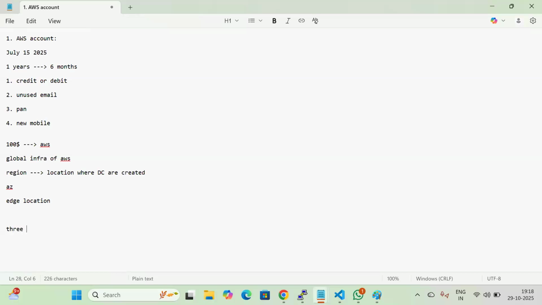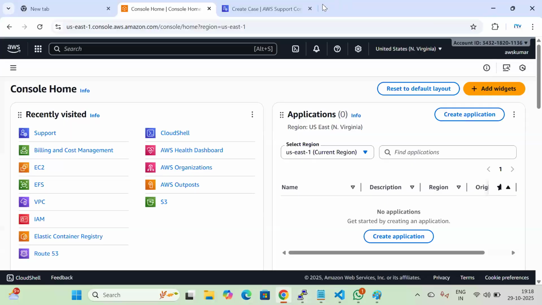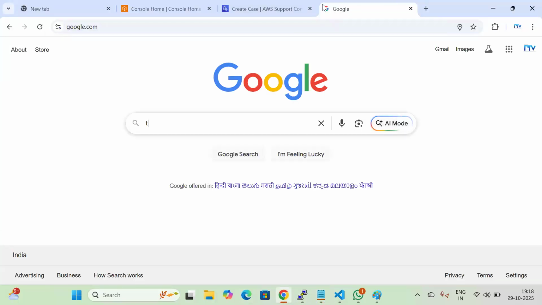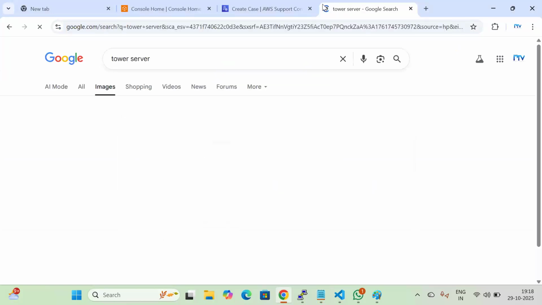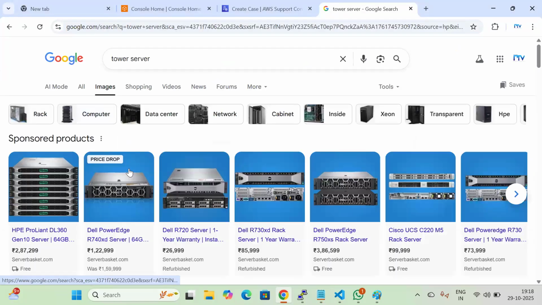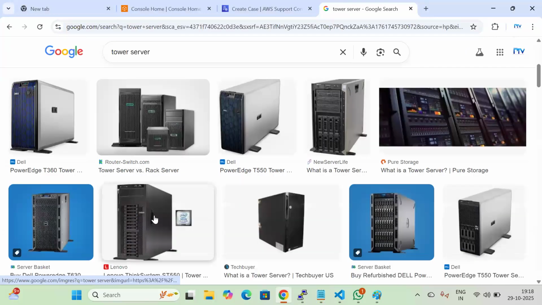Servers are of three types depending on their size and shape. That is called the form factor. The three types are tower server, rack server, and blade server. A tower server looks just like your CPU. These are called tower servers.